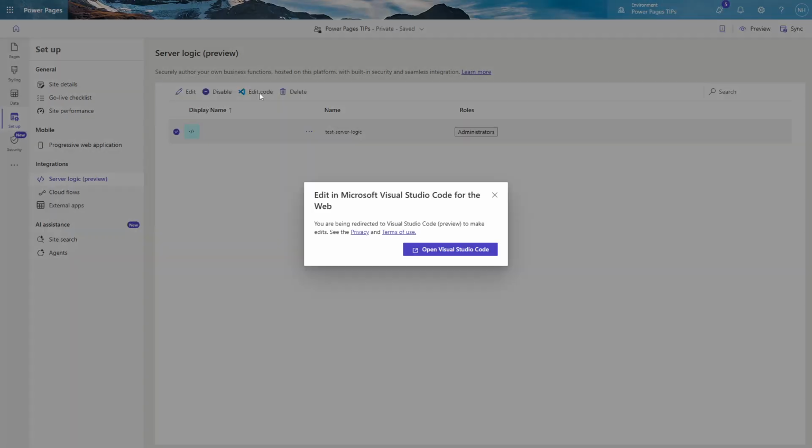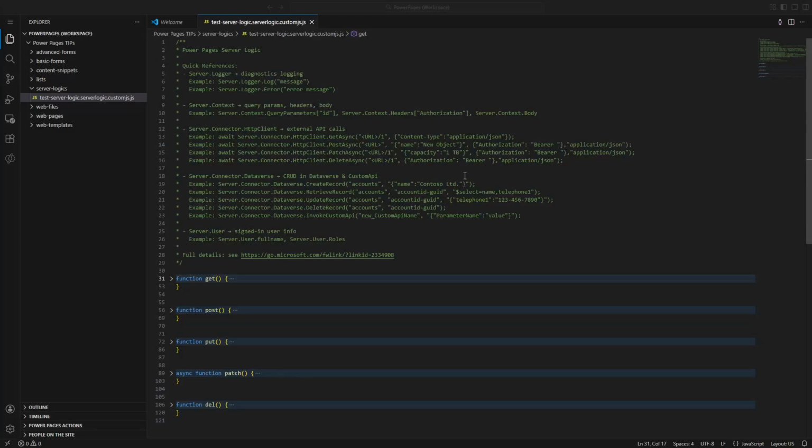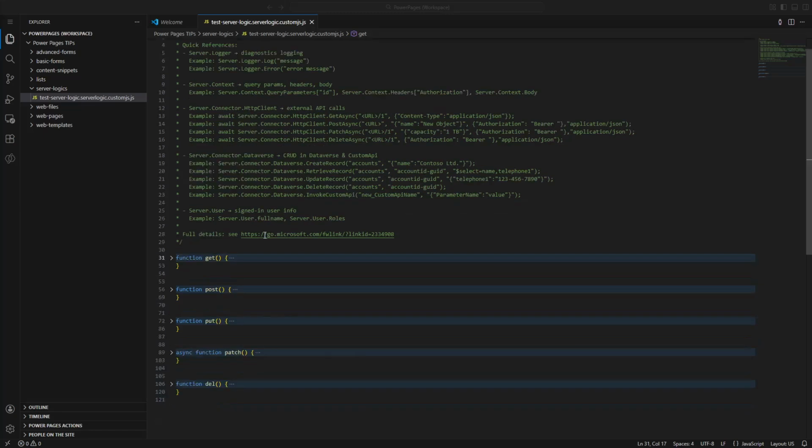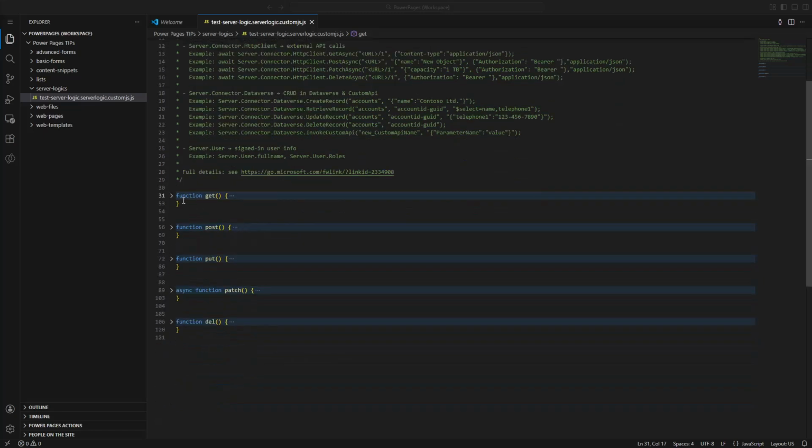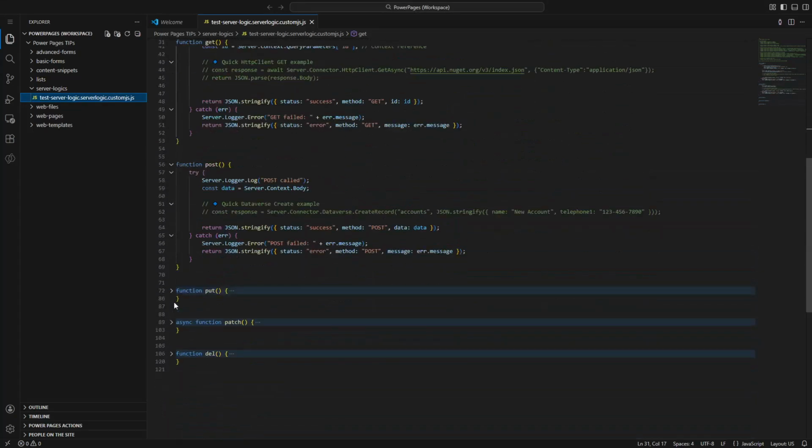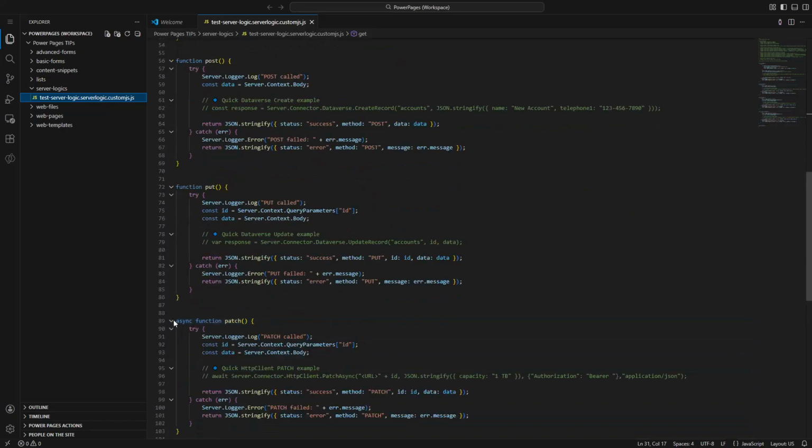Now, select your file and click Edit Code. This will open VS Code for Web, and you'll see the JavaScript file where you can write your code. Sample functions are provided for the get, post, put, patch, and delete methods.